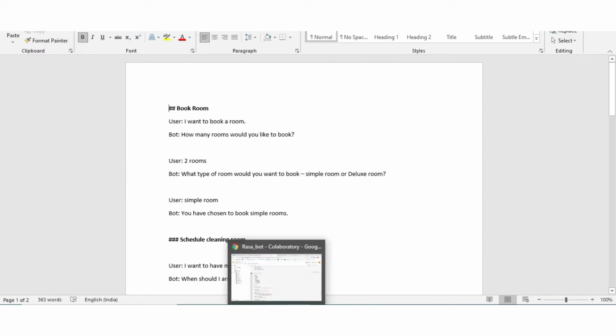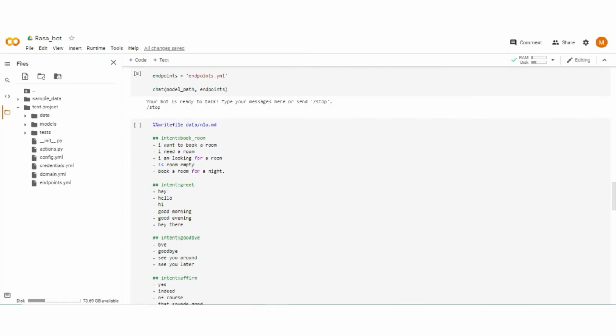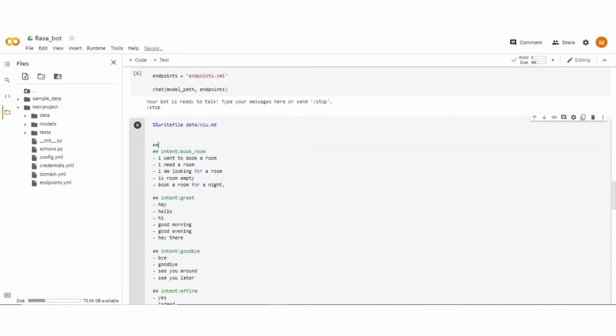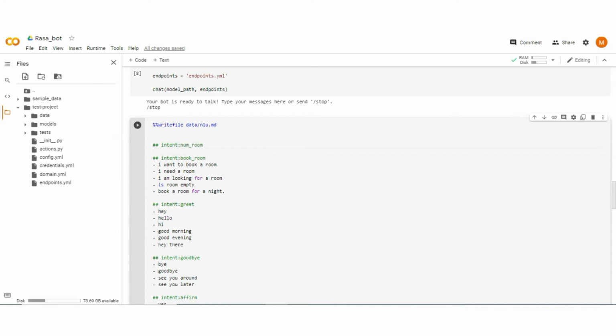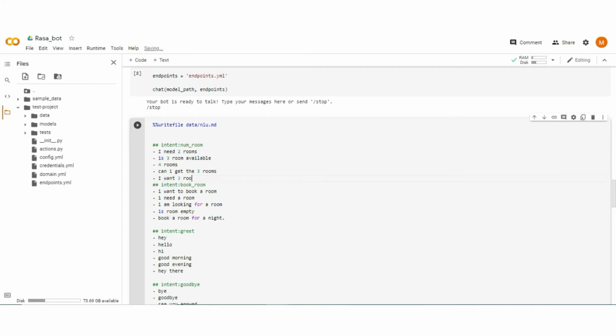For that, move to the Colab and create another intent named num room. Add some samples like I need 2 rooms, is 3 rooms available, 4 rooms, can I get the 3 rooms, I want 3 rooms.